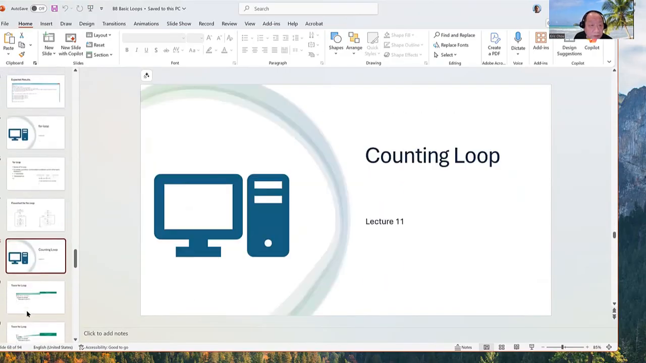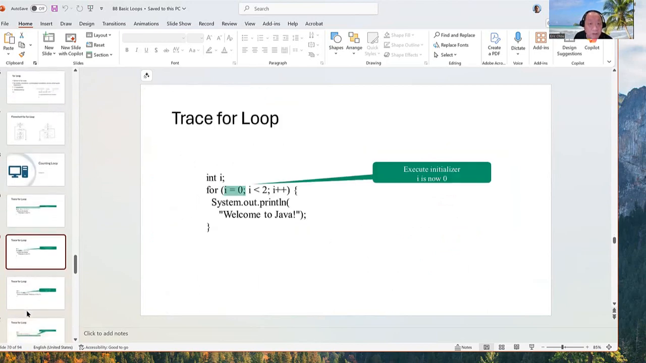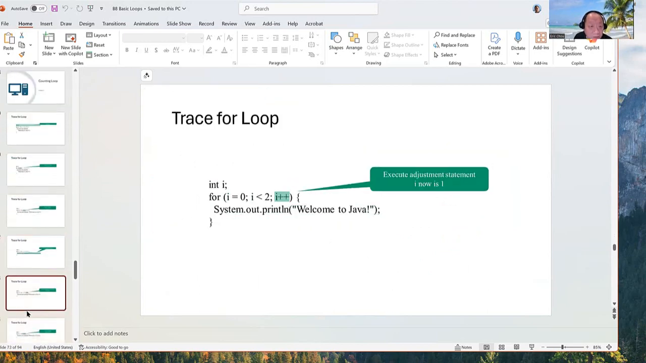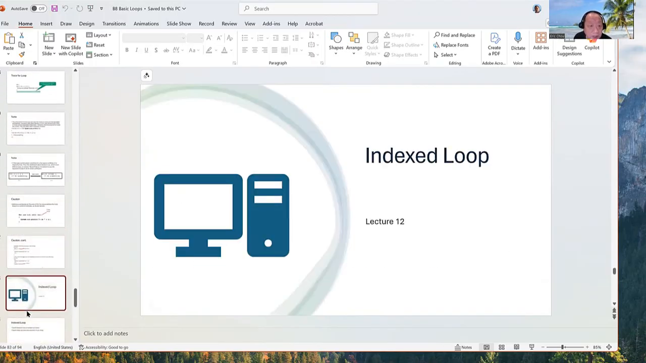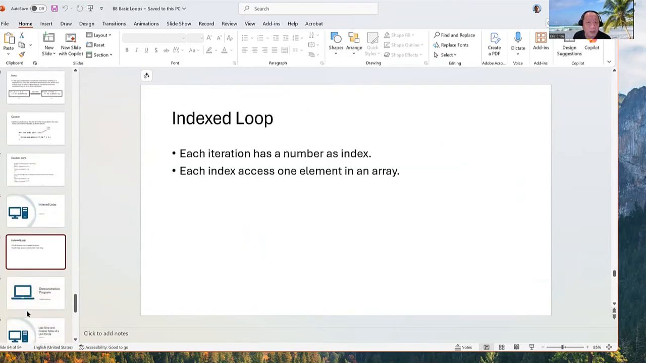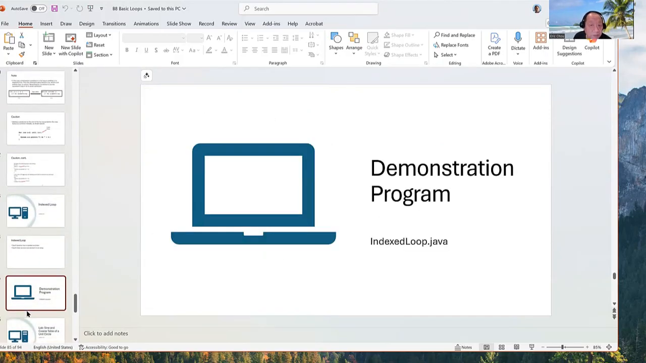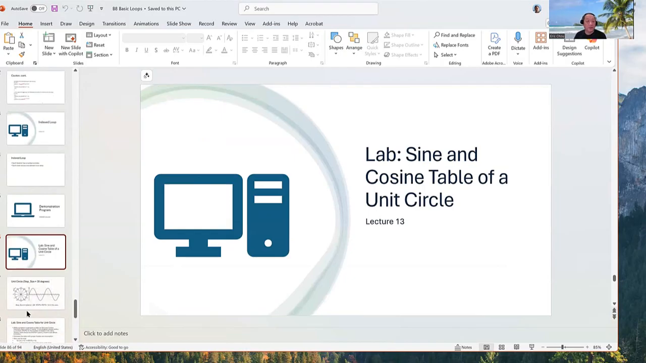For loop, we finished already. Content loop we finished already. I just want to make sure we cover the basic loops so far. Index loop. Okay, let's go to the index loop now.